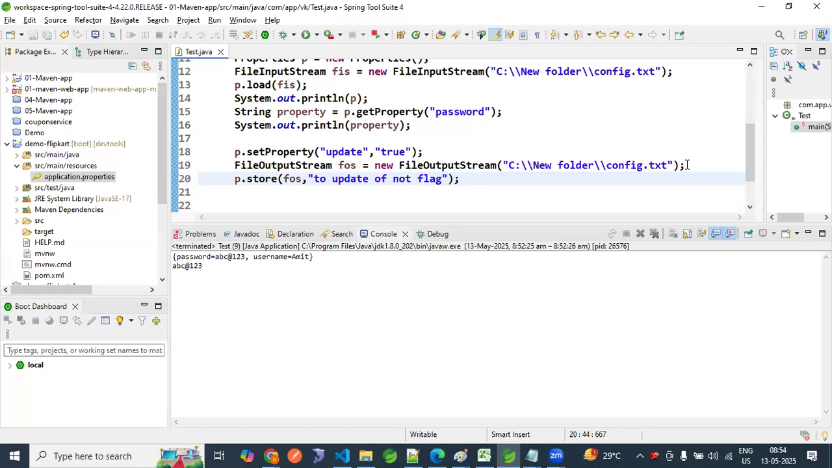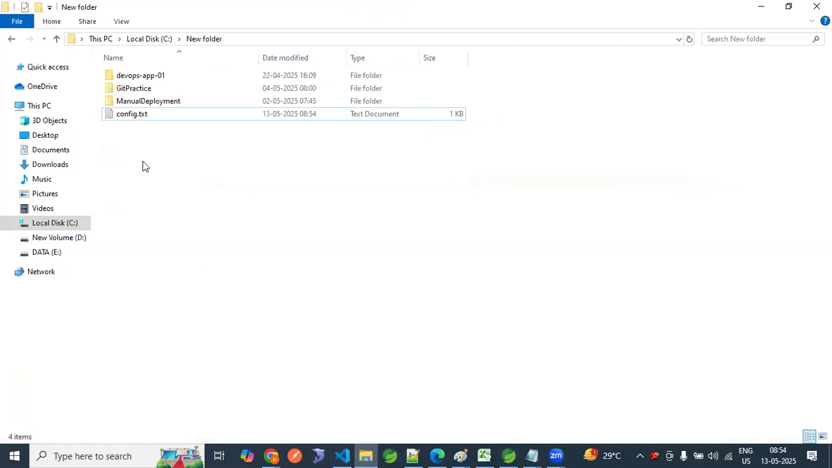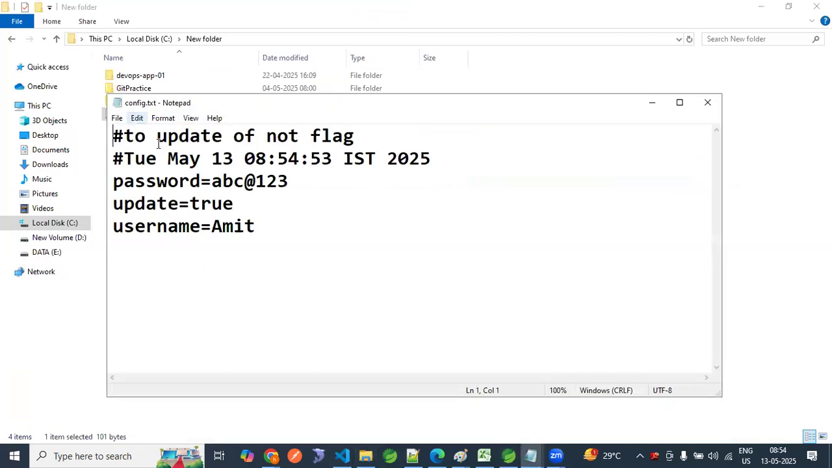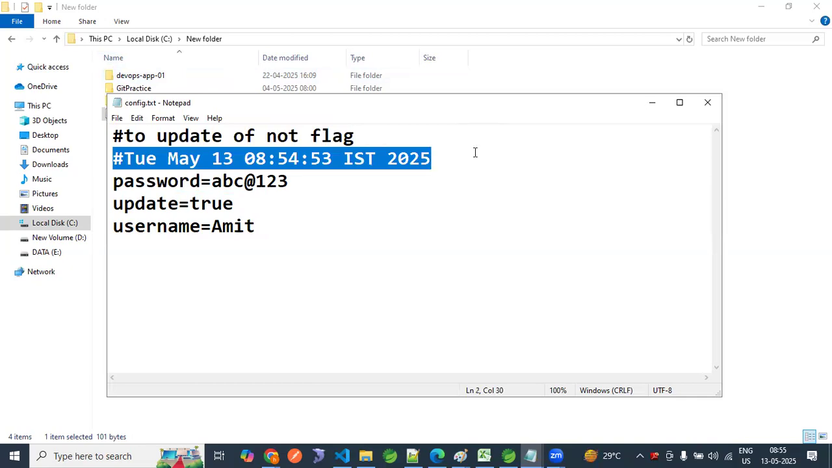Okay. Can I run this file? Let's see what will happen. Okay. Let's come back. Open this file. See, username, password is there, but one thing more added. Did I add it manually, guys, in this file? No, right? Are you getting it? See, the comment is also added: update flag or not, with today's date and time, IST, right?